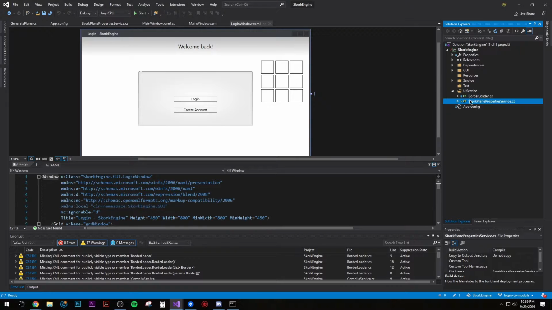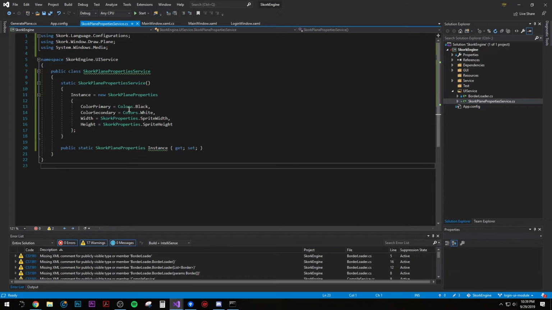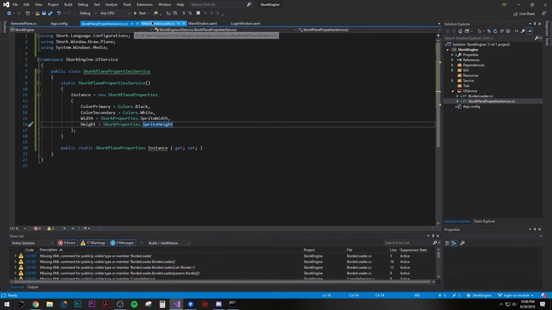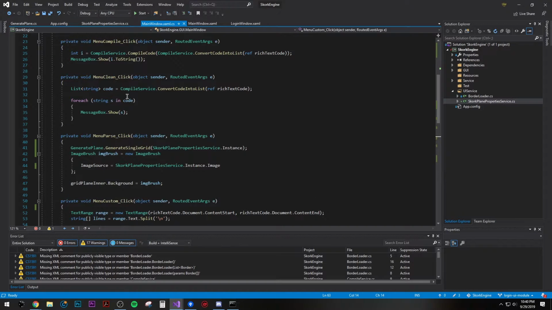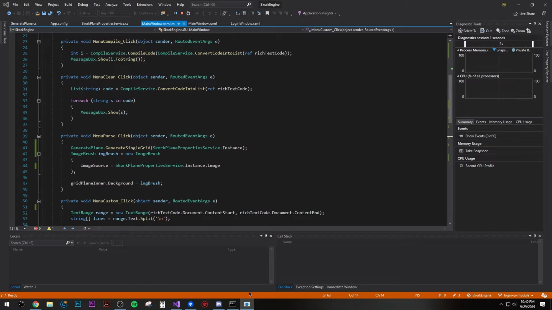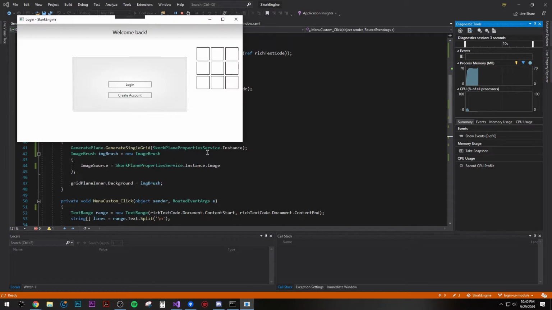But anyways, I recently created the Skork plain property service for you guys, and basically it instantiates this static property with these fields: the Skork width, the sprite width and height, and the primary and secondary color of the plane. And you basically get to use that within the program. At the moment, I have 3, again, those context menus that you see. Here's the code for them. Let me pull it up here.